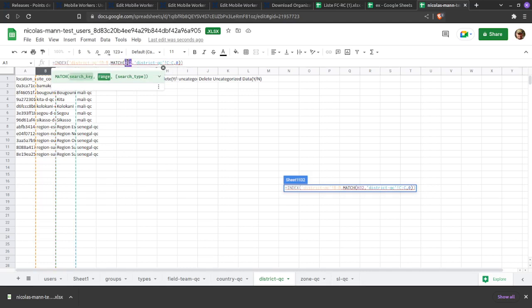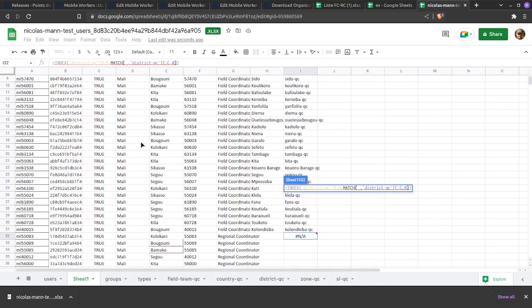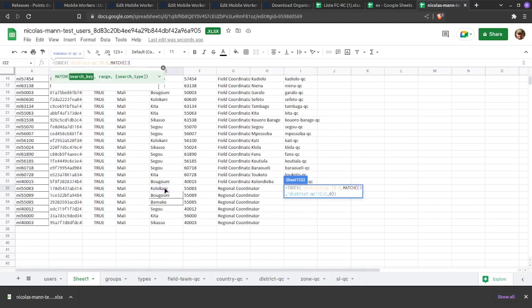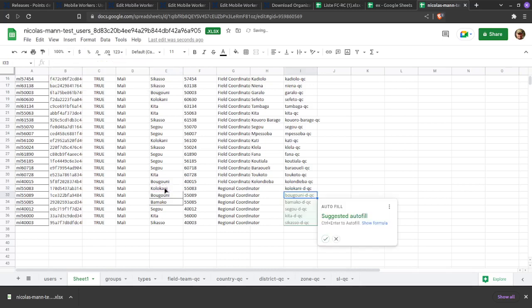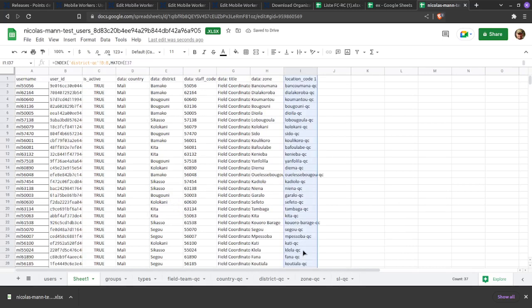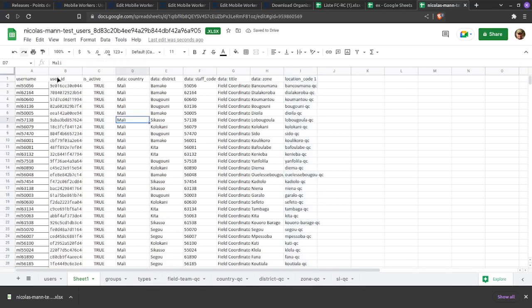I don't think this is right. Oh yeah, okay, that's right. So that's good. Now I'll paste these, and now I'm good. I think this is everything I need to set up all these users.